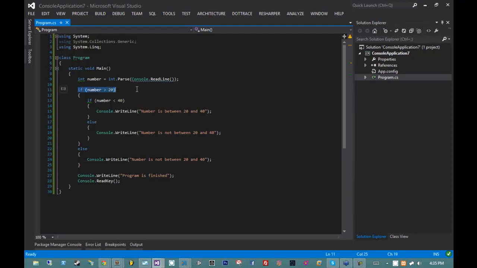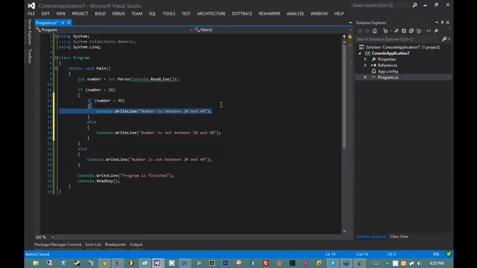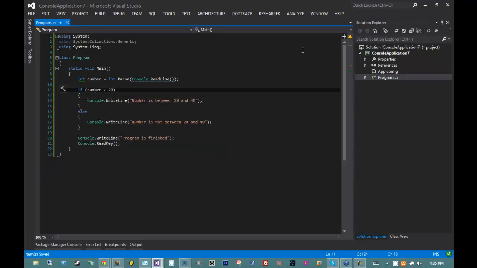I'm going to change this if statement. I want the if statement to say, is the number larger than 20 and is it smaller than 40? And if it is, I want to print out this message. So how can I do that within the same line? Well, that is very easy to do with our logical operators.